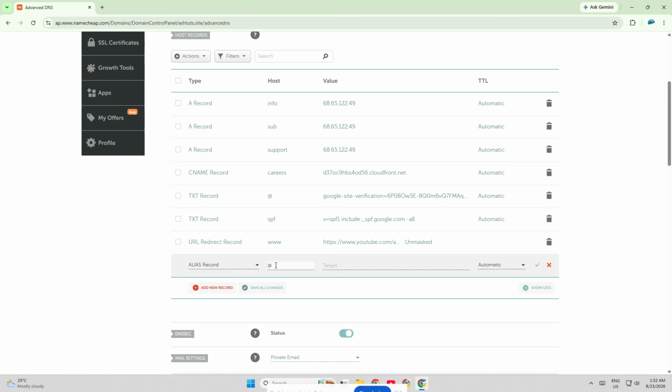For example, you might enter example.com or another hostname provided by your hosting provider. Make sure you type the exact destination they give you, because the target needs to be correct for the DNS to work properly. Then leave TTL set to automatic. TTL stands for time to live, and leaving it on automatic is usually the safest choice unless you have a specific reason to change it. Once everything looks good, click Save All Changes. That will apply the alias record to your domain.